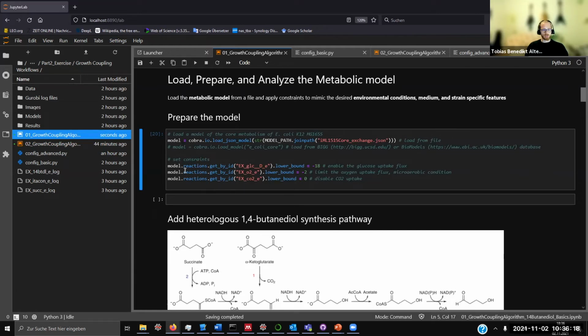Just to explain a little bit further, the model that we just loaded has these reaction classes in it, and by this function, get by ID, you can search for a reaction that has a particular name. Here, for example, the exchange reaction for glucose, and we set this to a lower bound of -18, meaning that the cell can take up glucose with a flux rate of 18 max.